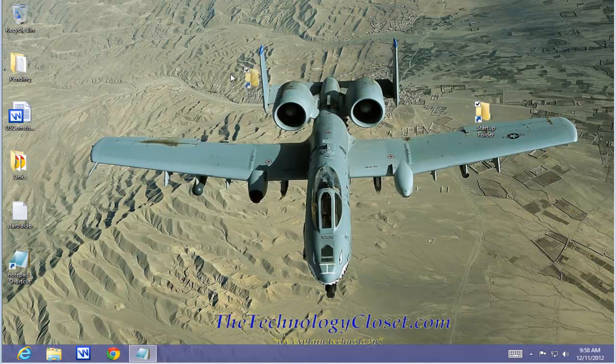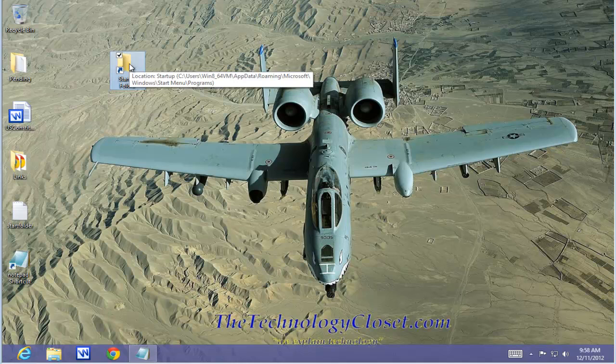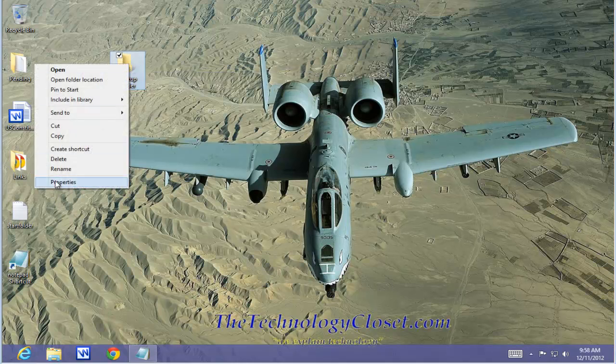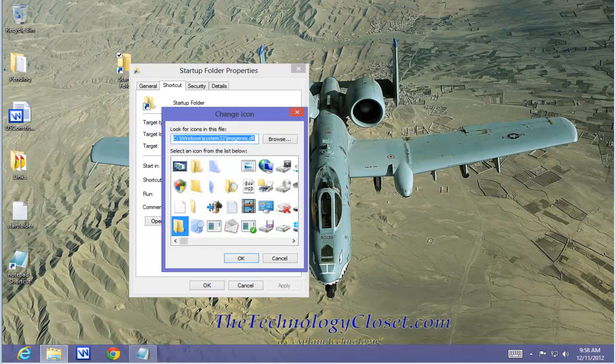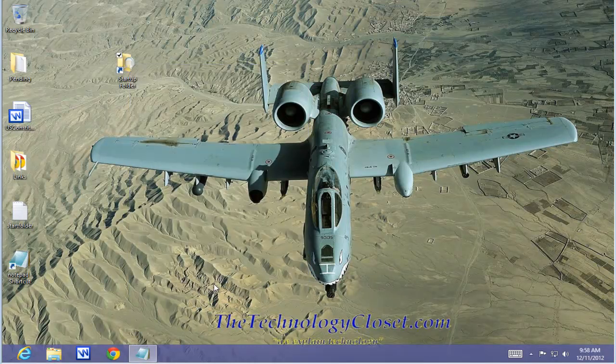Now there's our Startup folder. We'll take it one step further. We'll change the icon itself. We'll pick an icon that might be representative of this particular folder. I'll just select this one. And now we have the Startup folder.